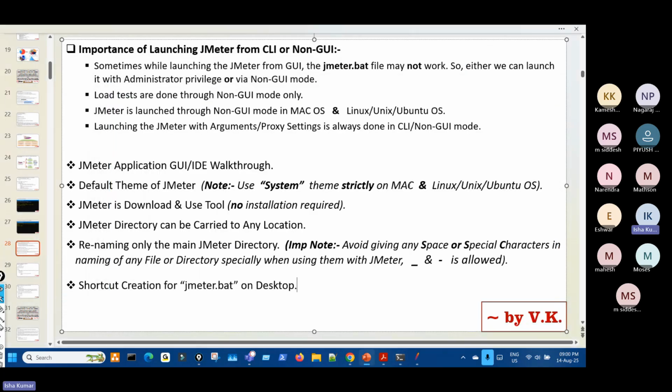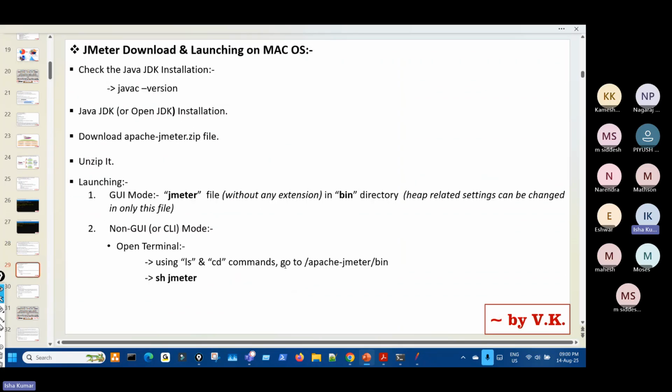Fine. So that is done. Next, before we close today, in 5 minutes, I'll just tell you how to launch it from macOS. So it's the same on Mac also.